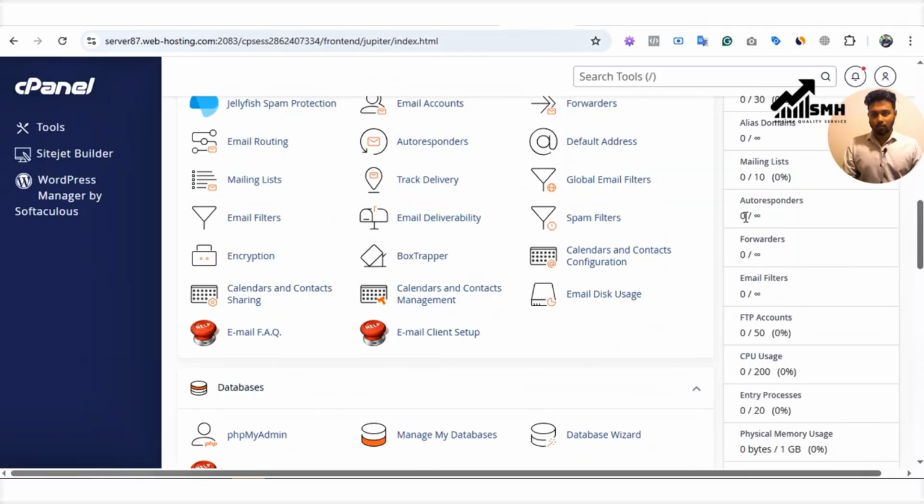Hello everyone. In this video, I will show you how to create a subdomain in cPanel fast and correctly, so you can manage your projects, landing pages, and clients' websites easily. Let's get started. I'm using Namecheap, so I'll show you how to create a subdomain on Namecheap.